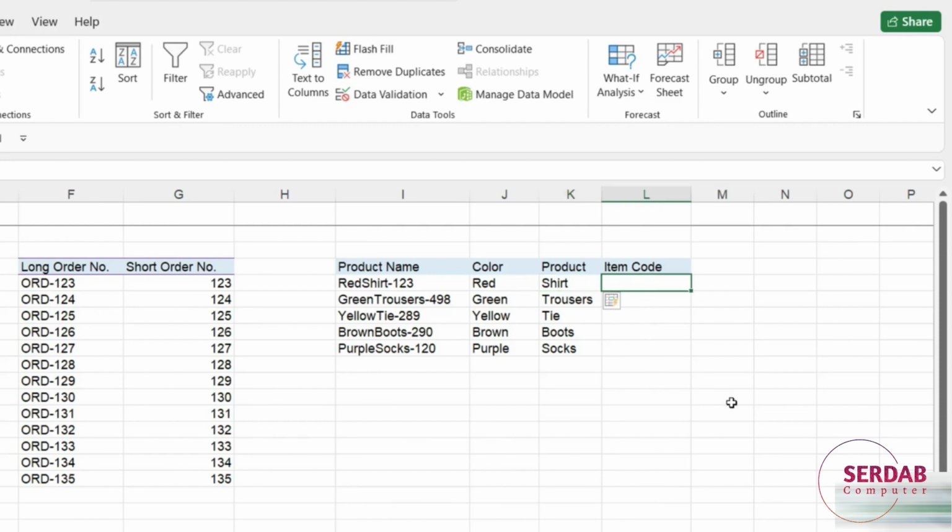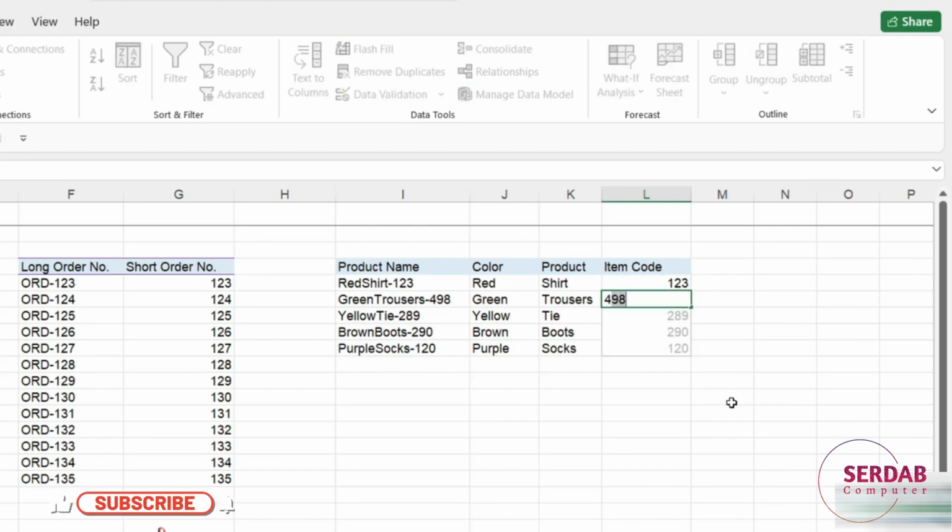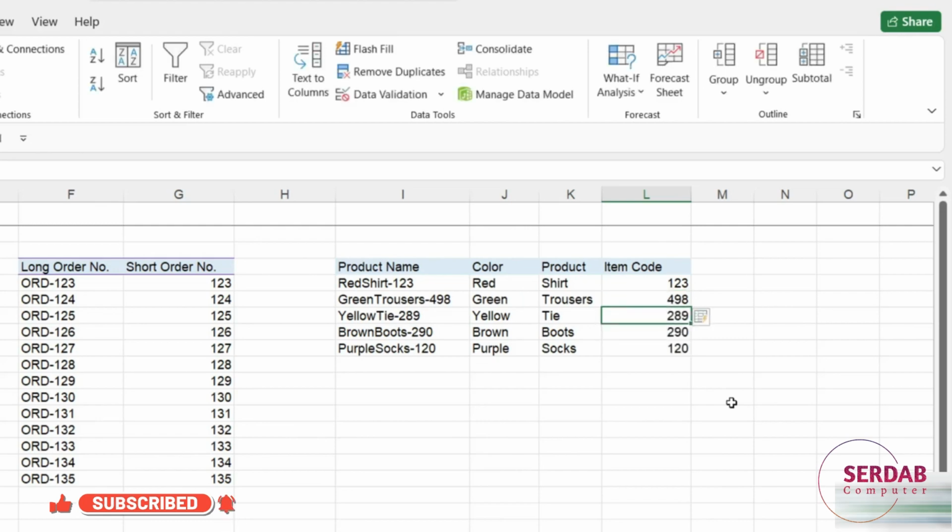And then finally, we need to type the item code 123. Let's hit Enter. And this time, if I start to type the next item code, it's going to fill them all down for me, and I can simply hit Enter to accept.